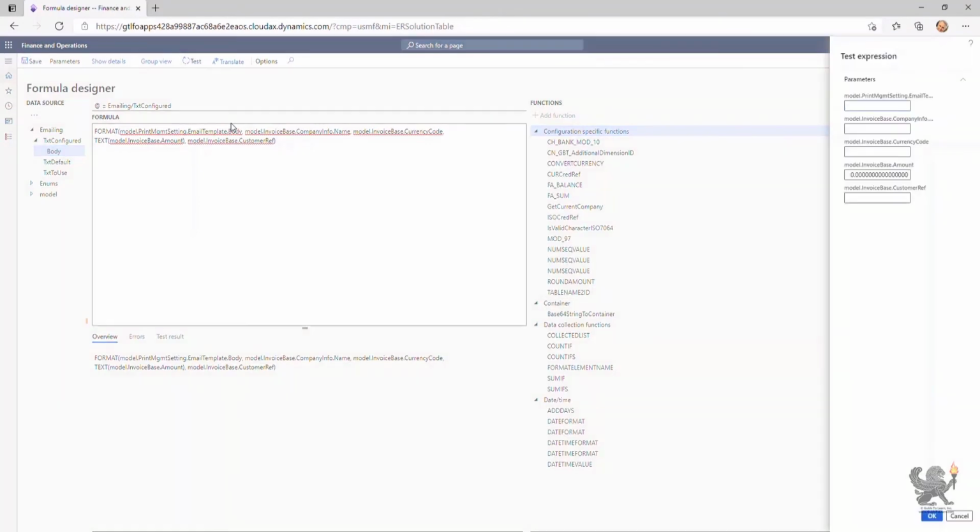By clicking on the test button, you have the capability to pass values as parameters to test if this format function works properly.